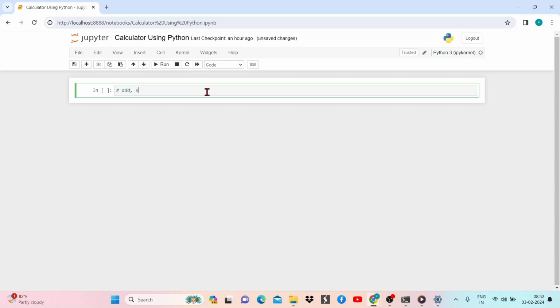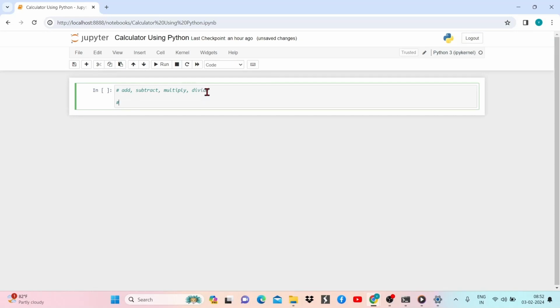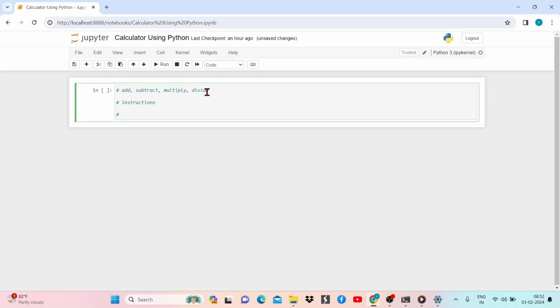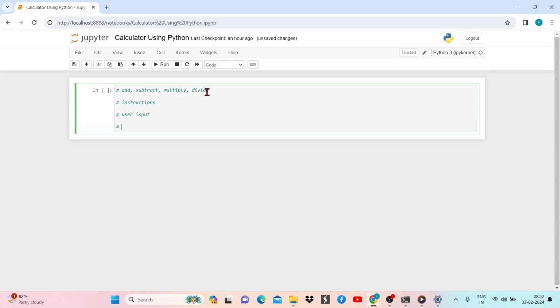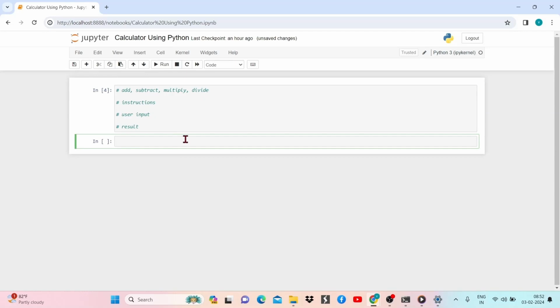We would be using add, subtract, multiply, and divide. Then next step, we would be giving some instructions so that user can understand that. Then we would be asking user to enter the inputs, and then we would be printing the result. Okay, so let's create the functions quickly.